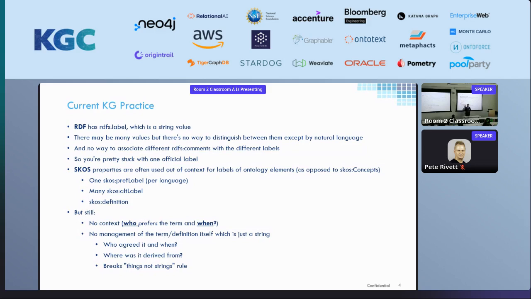So that's one step better than what RDF and OWL give you out of the box, but it still provides no context. You might have a pref label, but there's no way of saying who actually prefers it and in what context, for what purpose. And the label itself is still a string, so it's again breaking the things not strings rule. You can't say things about the label itself, like who agreed it and when. Even if you're stuck with one preferred label, it's useful to know who actually preferred it, why they agreed it, and where it was derived from. So better, but still pretty limited.